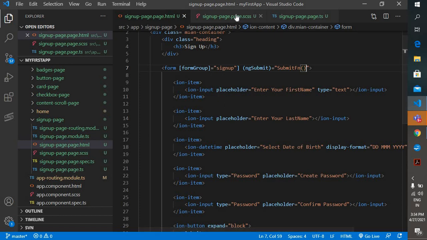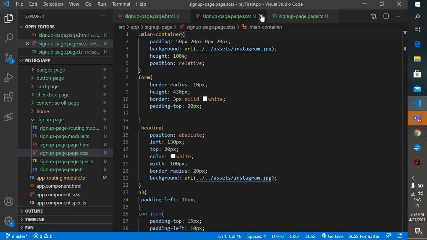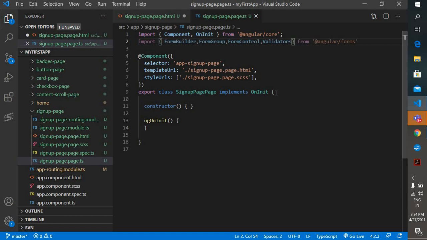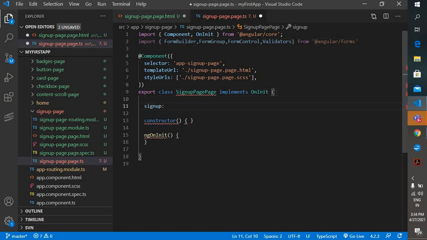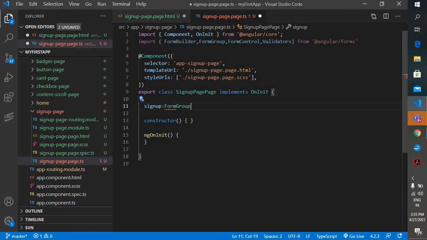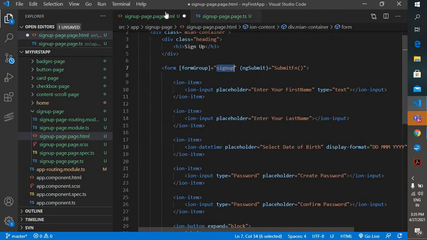Now in the TS file we have to give the type of our form. Okay, I'm copying this name, Control C, and go to the TS file. In our class, Control V, I am giving its type. The type will be FormGroup. Okay, FormGroup. Control S.